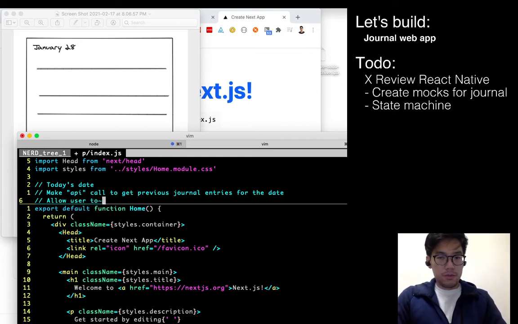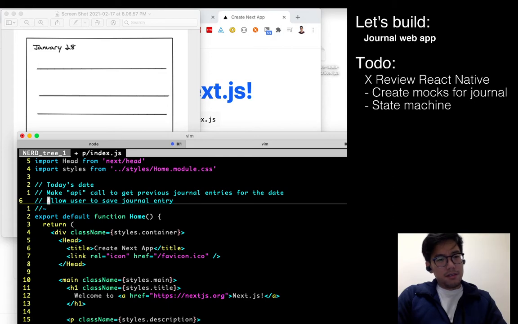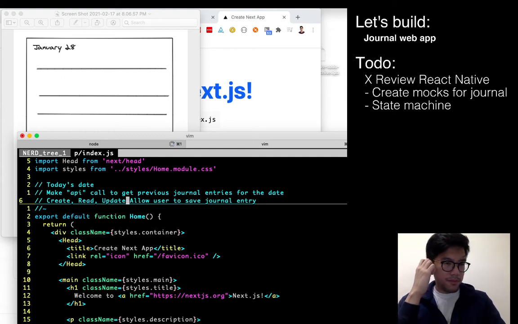Allow user to save journal entry. I think we just want CRUD functionality, right? Create, read, update. I'm just not sure about delete. Yeah, we'll just have create, read, update, no delete.